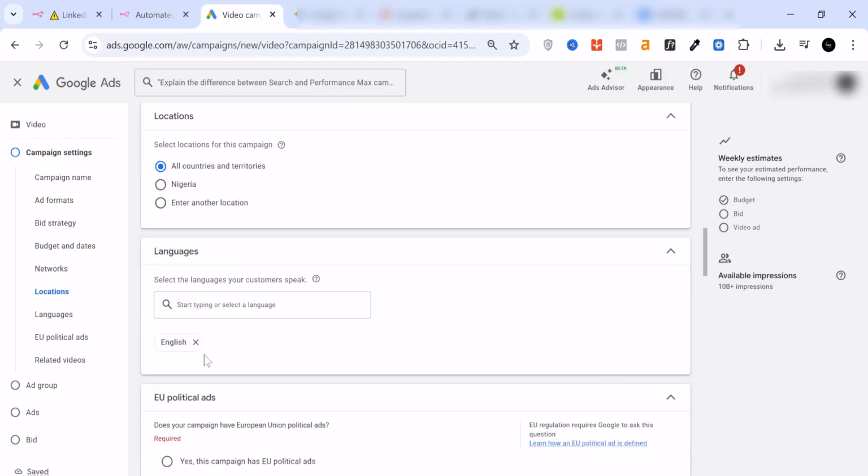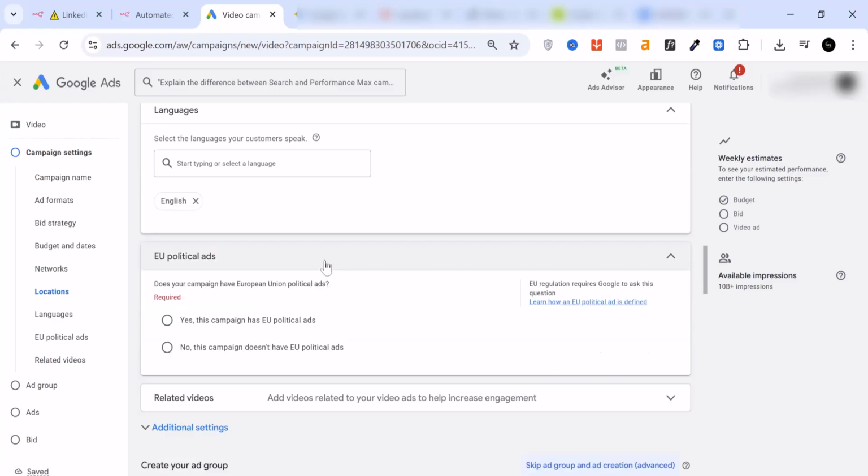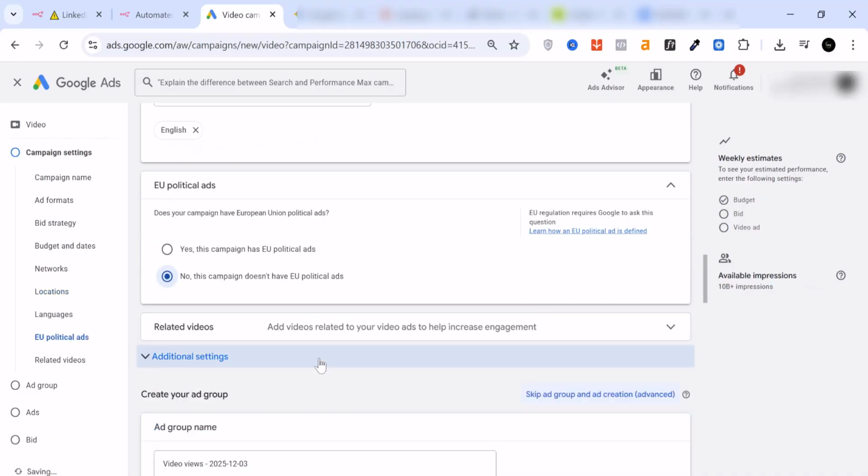So if you keep it broad because you basically want to grow your channel, then this advert will reach wider audiences. So here you can select your language, but I believe in your case it might be English, but if it is not, you can search for another language. Mine is English, so I'm going to leave it here. Now you come here, you select no, this does not contain EU political adverts.